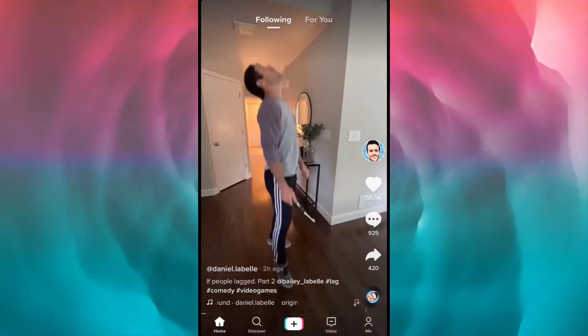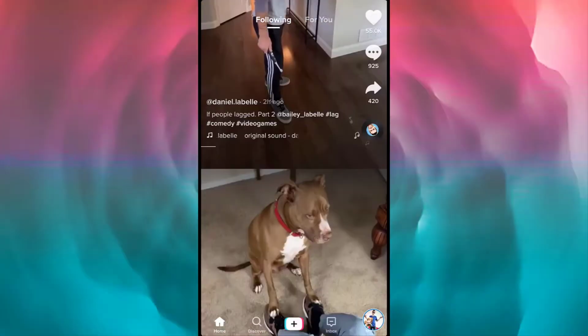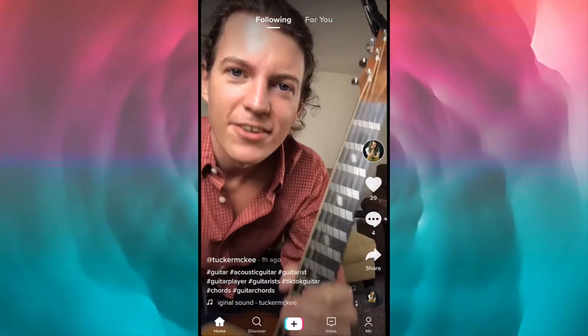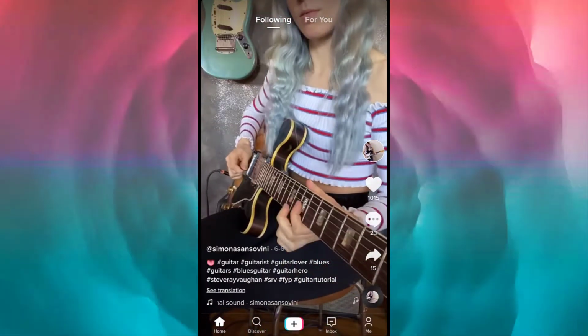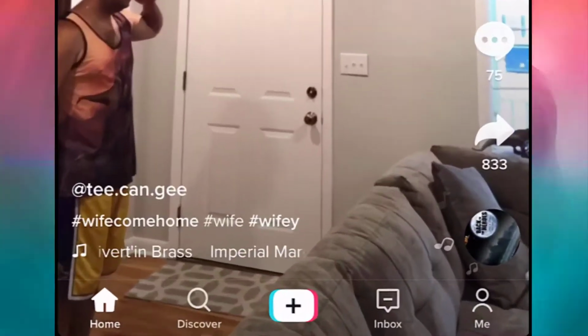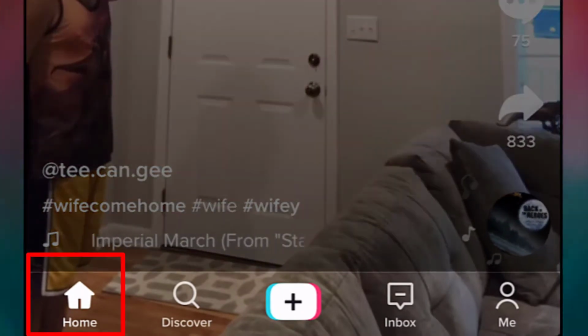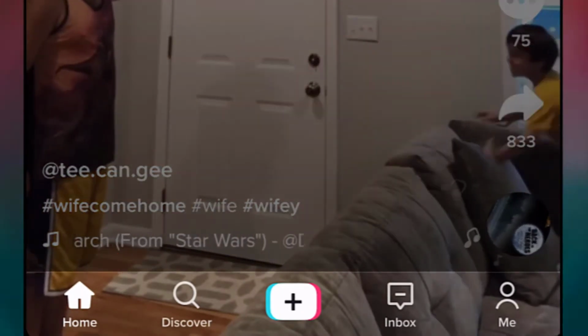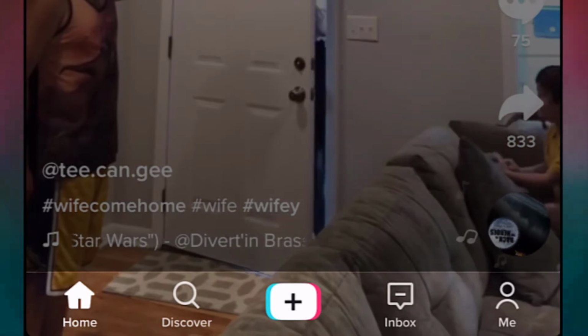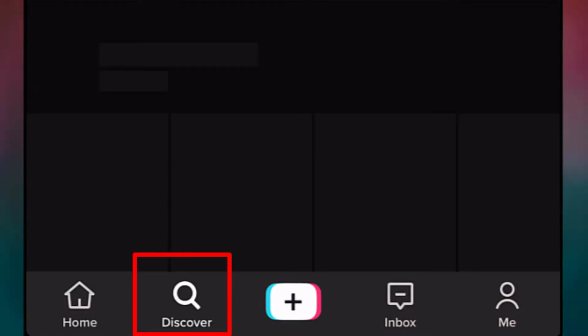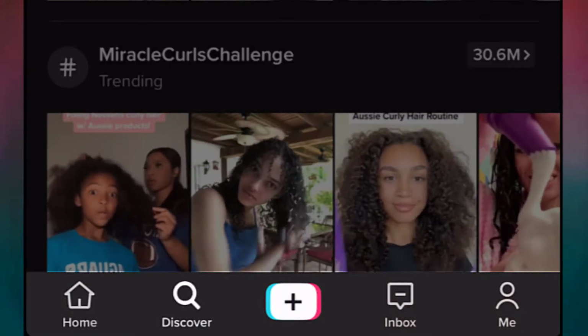If you tap on the following or swipe over to see the following page, you see videos of all of the user accounts that you follow on TikTok. At the very bottom, you have the home page, which opens up to the For You page. You can also do a search. You can search for different videos, hashtags, and sounds on here, and you can also see what's trending.